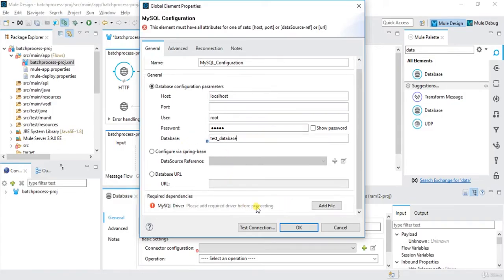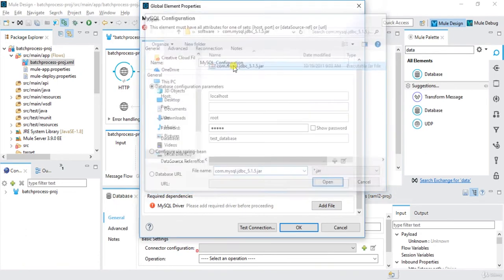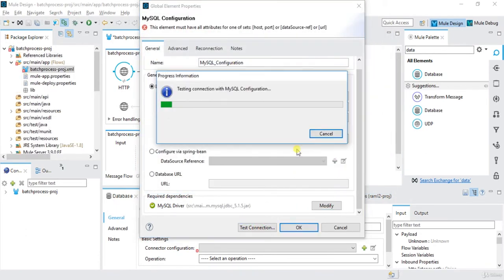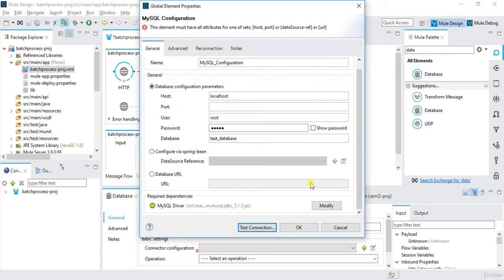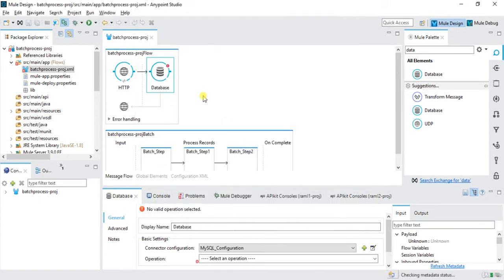And then we need to add one SQL driver. I will click on OK and select the SQL driver. I will do test connection. Okay, successfully done. Now I want to process those records.